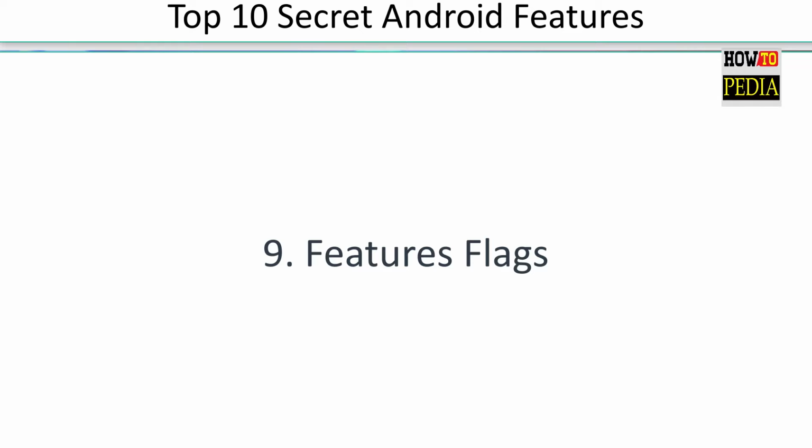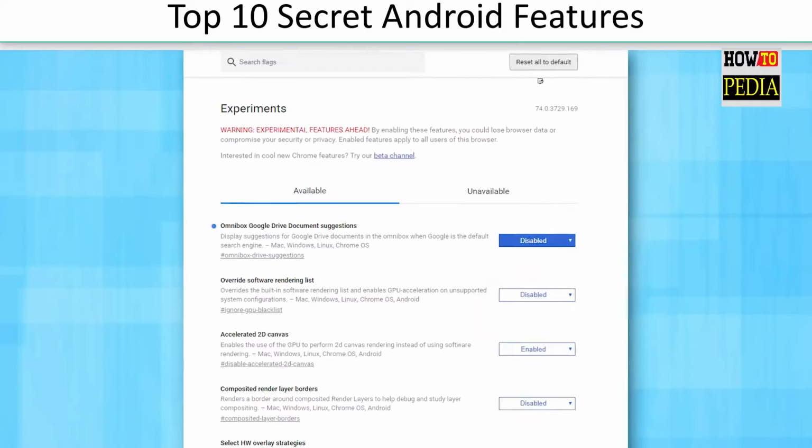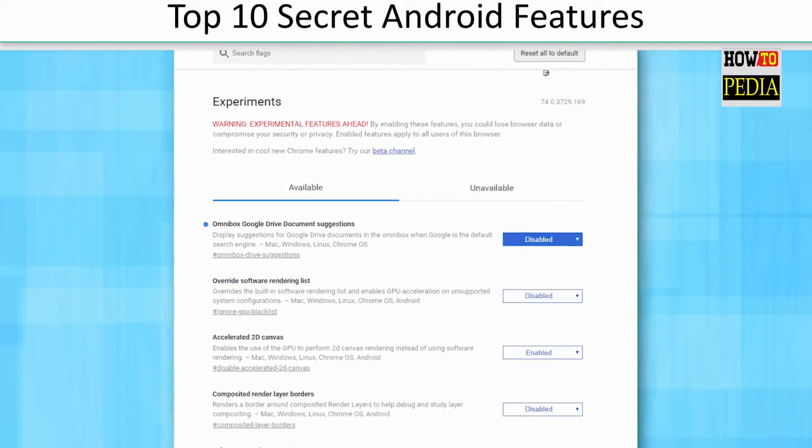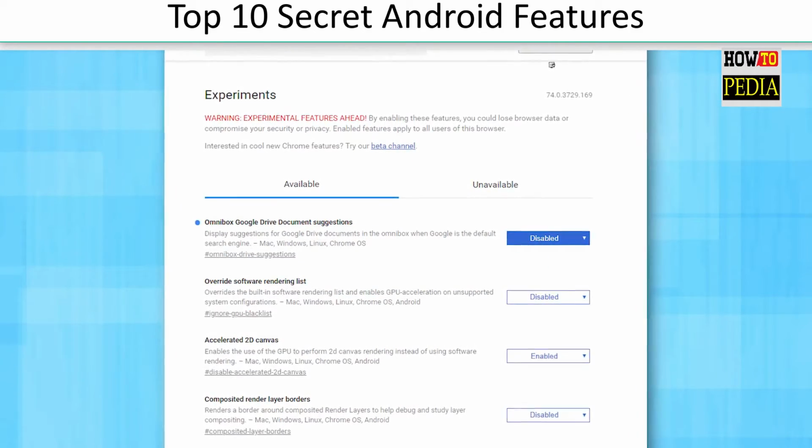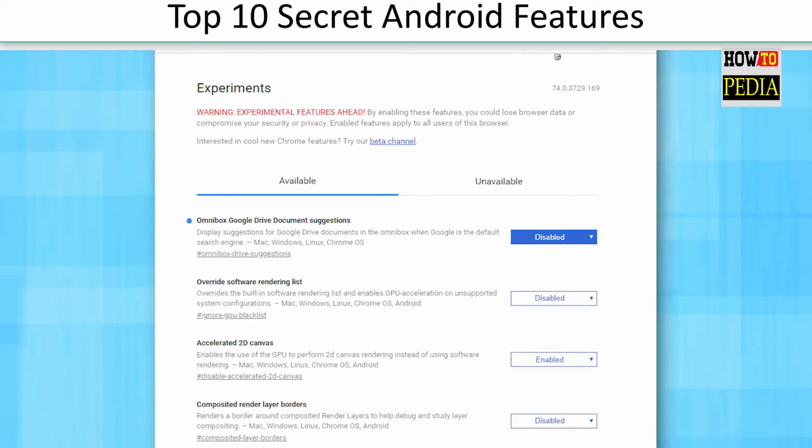All right, number 9, we have feature flags. Now these are only going to be available in Android 9.0 and later. So if you have something earlier than that, it's not going to be there. But you know how in Google Chrome, there's like the special flags menu, which has a bunch of different hidden settings? Well, now Android apparently has that as well, hidden in the developer settings.